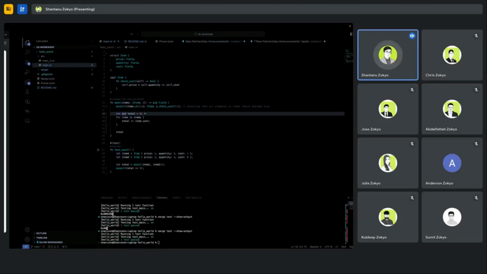If I change this to 2, you can see that obviously it will fail, because this constraint is failing. 1 into 1 is not equal to 2. Let's say if I change it to 2, so 2 into 1 is 2, 2 fours are 8, and now the second constraint is failing, the second assertion, because the total should actually be 10, but I have put it as 9. If I change this to 10, it will pass.